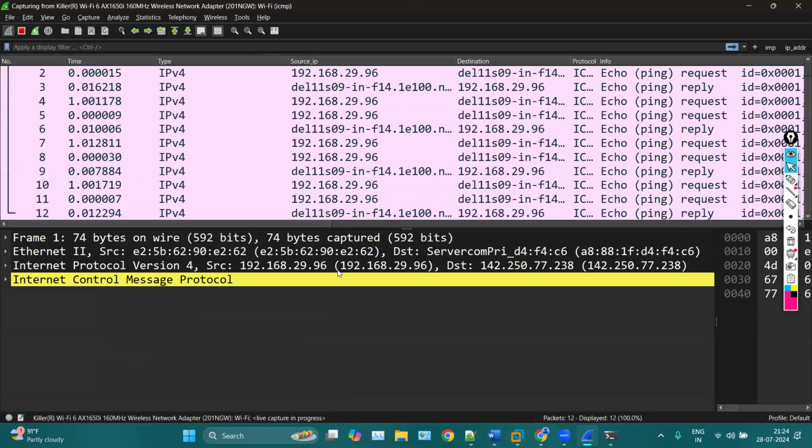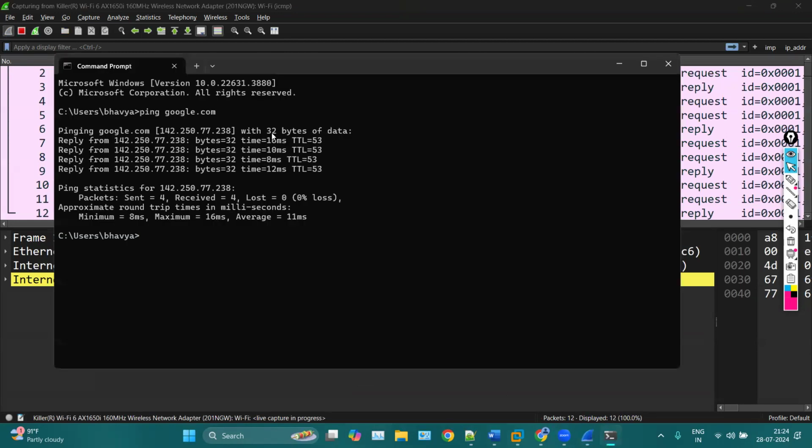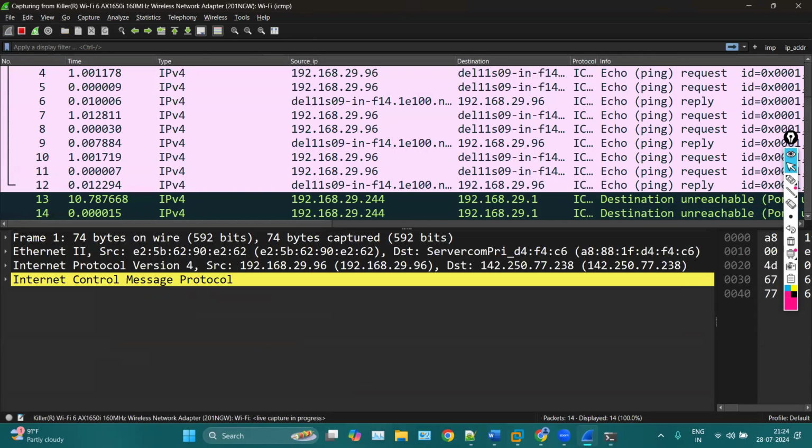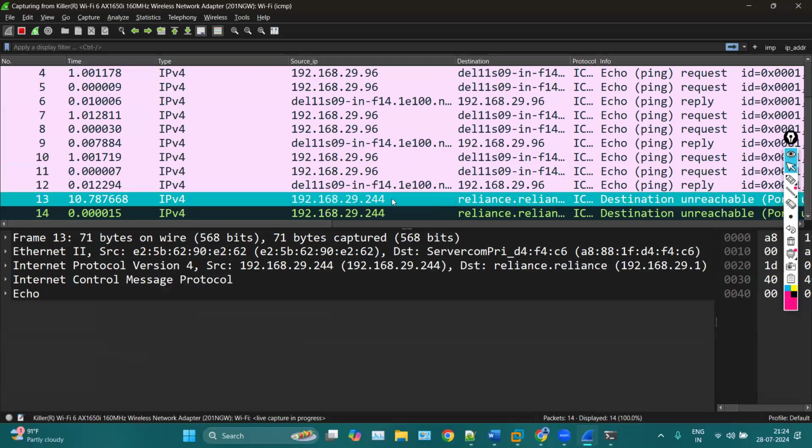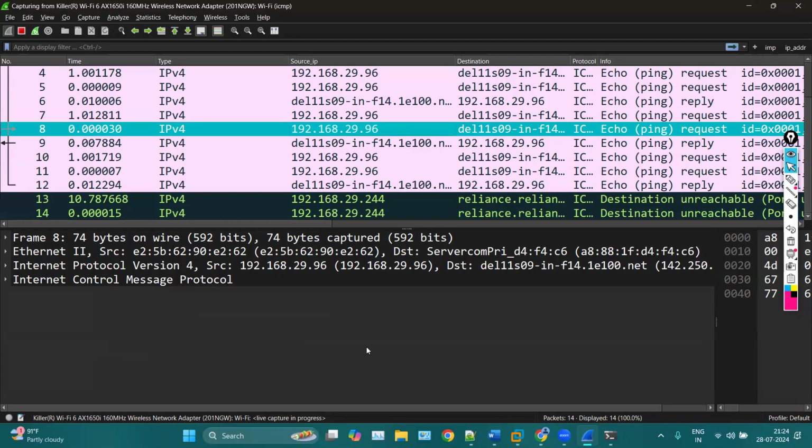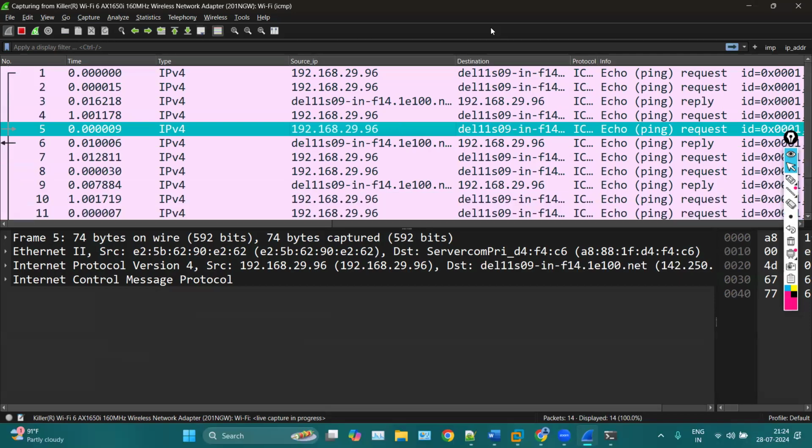Just ICMP packets. Otherwise, we are communicating over Zoom. We should have Zoom packets, but we are not capturing them because I have told my Wireshark to please capture the ICMP packets only. So here you can see these are all ICMP packets. Even these two packets are ICMP packets. So I'm telling my Wireshark individually, please capture ICMP packets only.